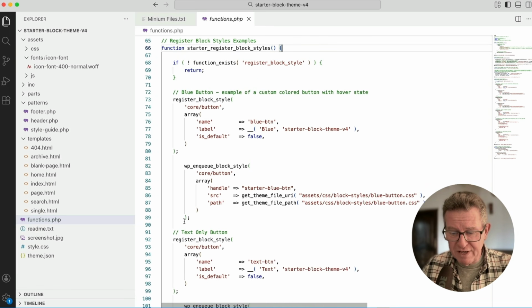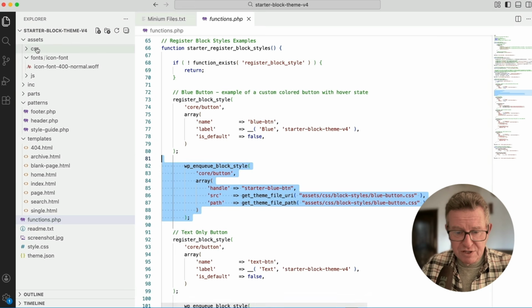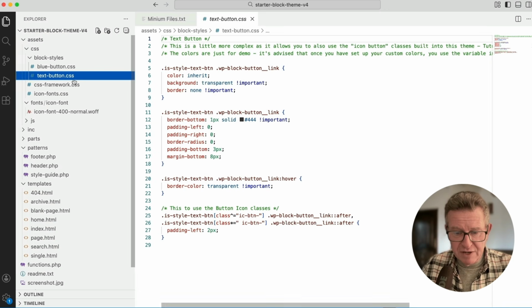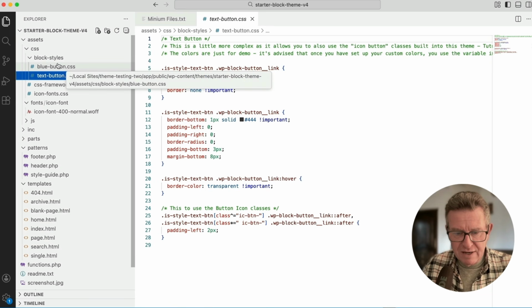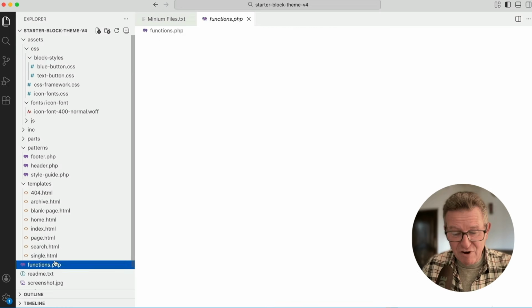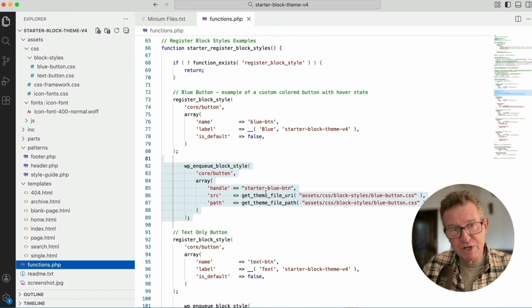Little update on the way that the CSS is handled for these register block styles. As you noticed earlier, in the block styles, we've got blue button, and there's our text button. Show you those on the front end in a sec. What this means is that we can maintain the CSS in a CSS file rather than writing it in line, which was the previous example I gave you.